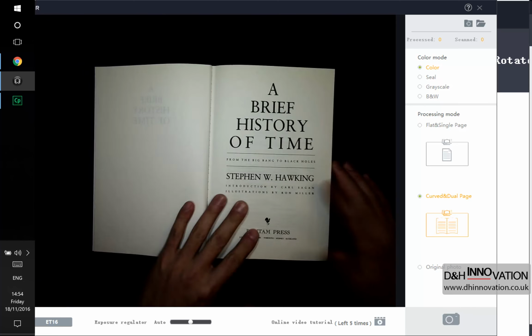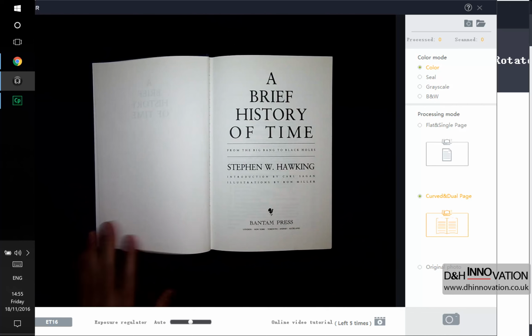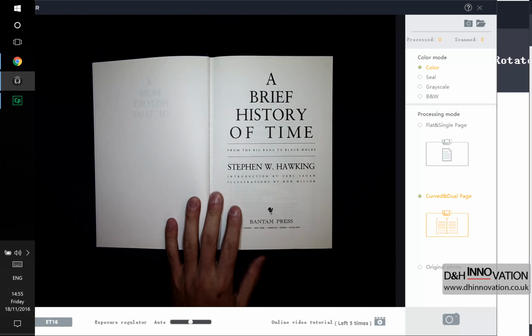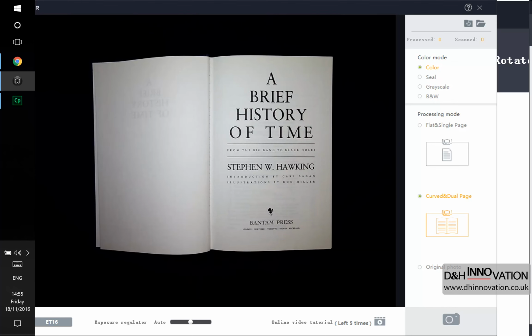Before pressing the scan button, you will need to set some scan preferences at the right-hand column. First, tell the scanner in which color mode you want the images to be scanned. You can choose from color, seal, grayscale, and black and white. If you prefer to keep the original image color, choose color.